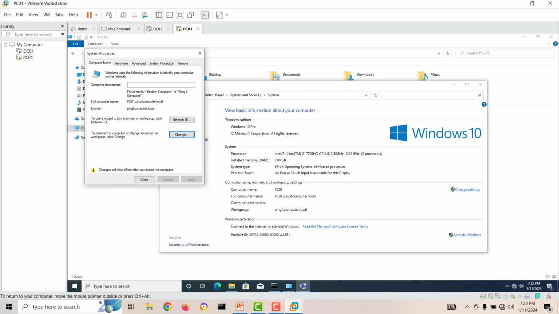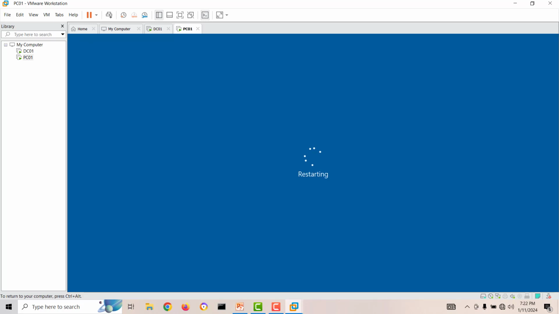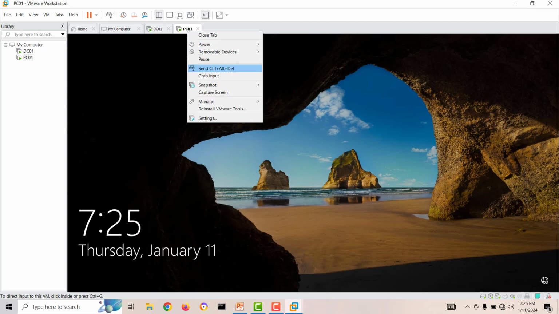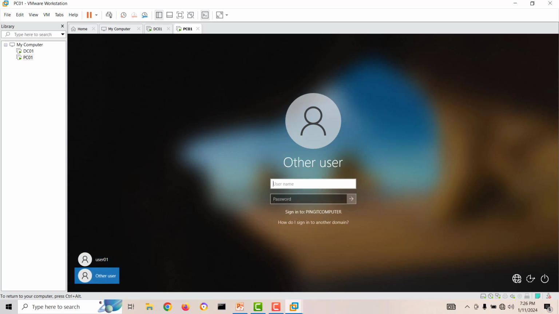So now close and restart, and after restarting we can log in with the administrator to this server. Okay, our Windows PC is joined to the domain and came back. Let's see. Before it was showing user, and now see, here you can see it will be a local user, it's not a domain user. So we'll go other user.